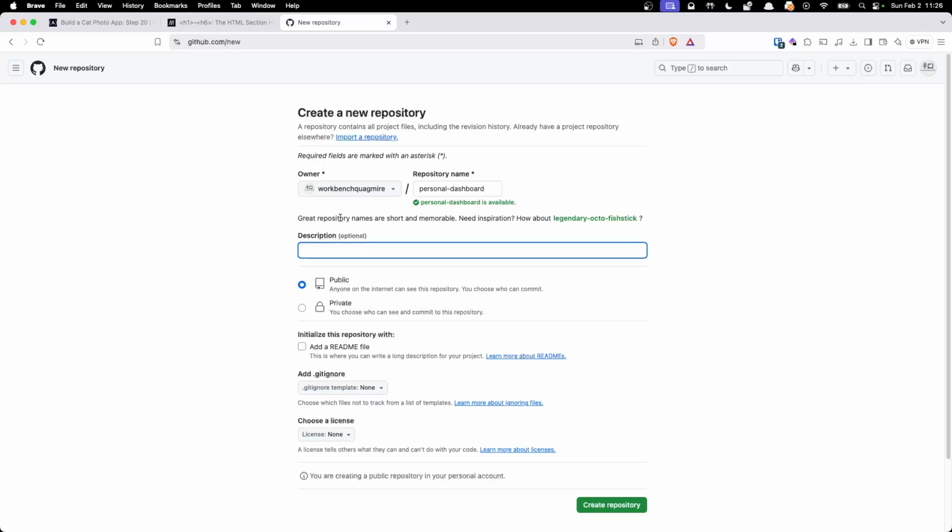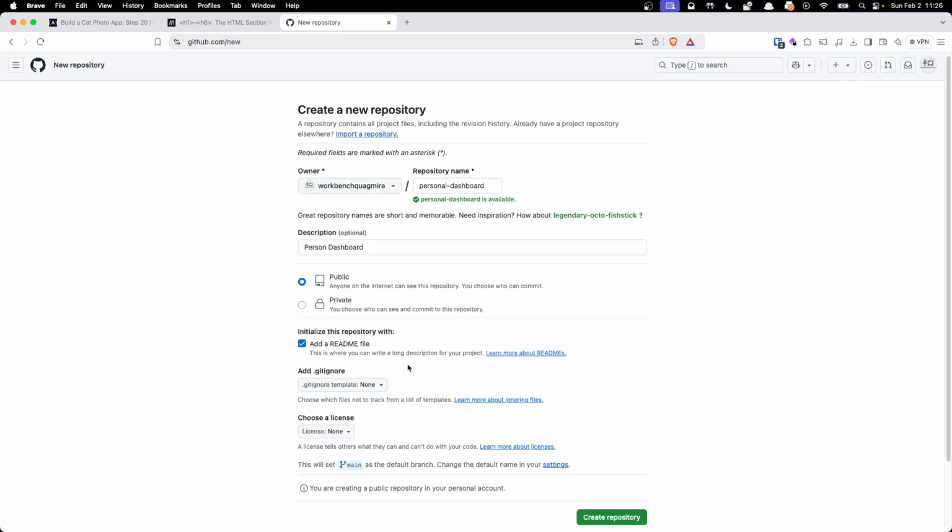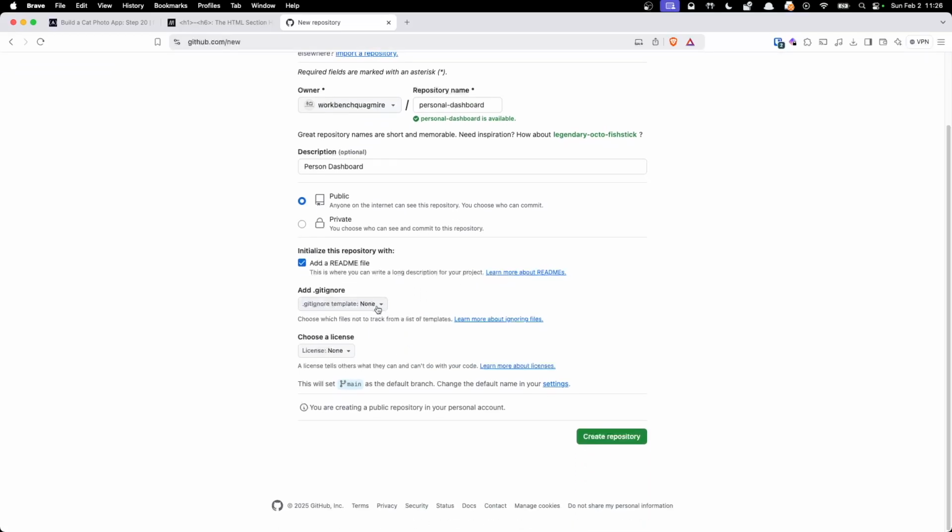Let's see. Personal dashboard. That's going to be our description. So that's all. It's public. We're going to add a README. It'll give us a default README. We don't need a git ignore right now. We can always add one later.